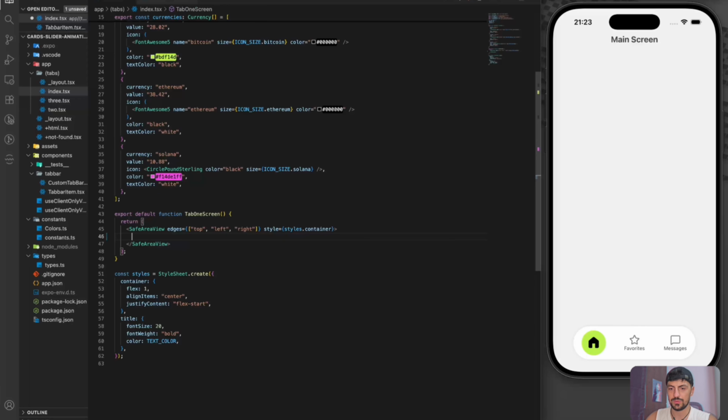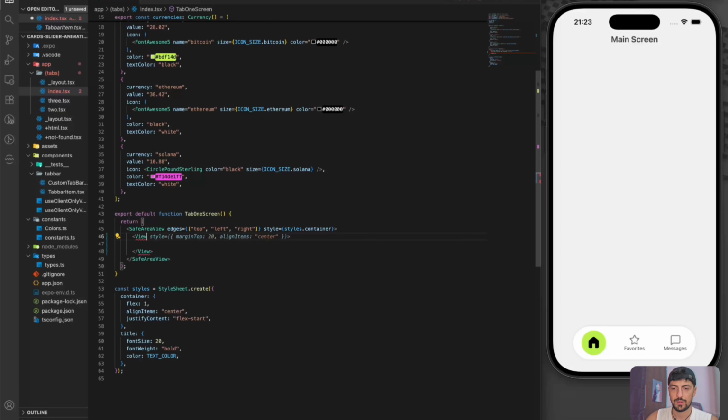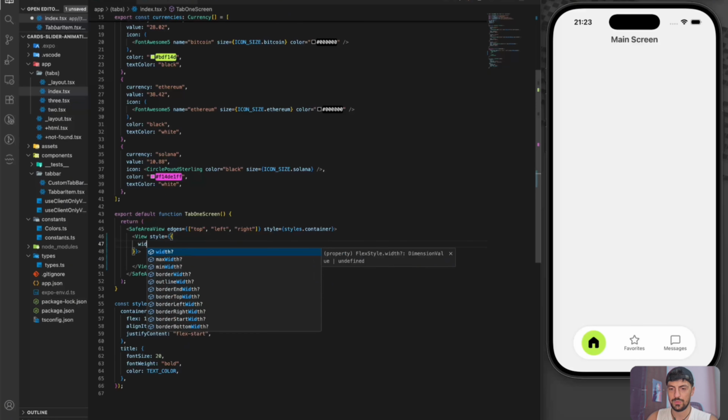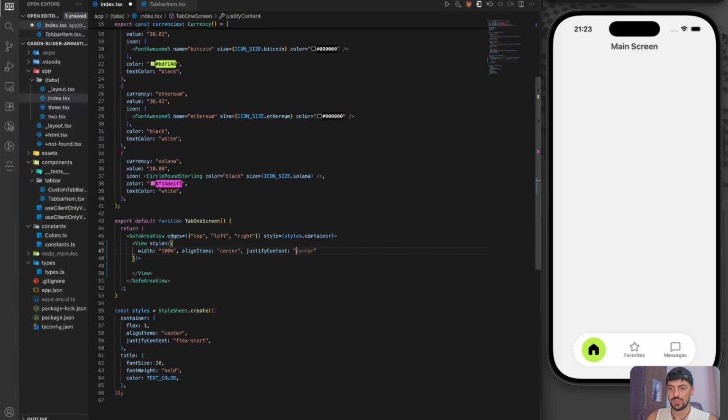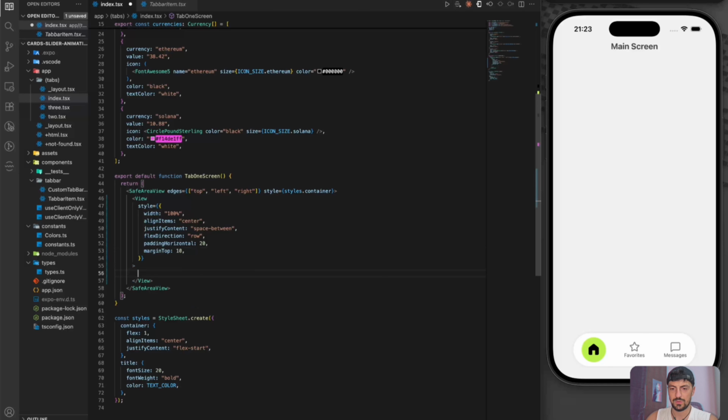Okay, we don't need this one. We need to create some header here, maybe just a View from React Native. And let's give it some styling. Width will be 100%, align items center, justify content space between, flex direction row, padding horizontal. Yeah, that seems to be okay.